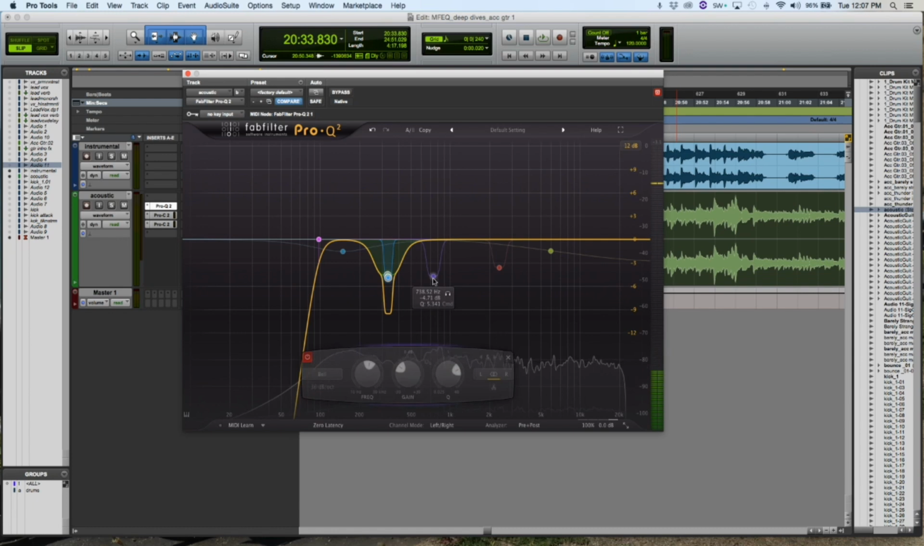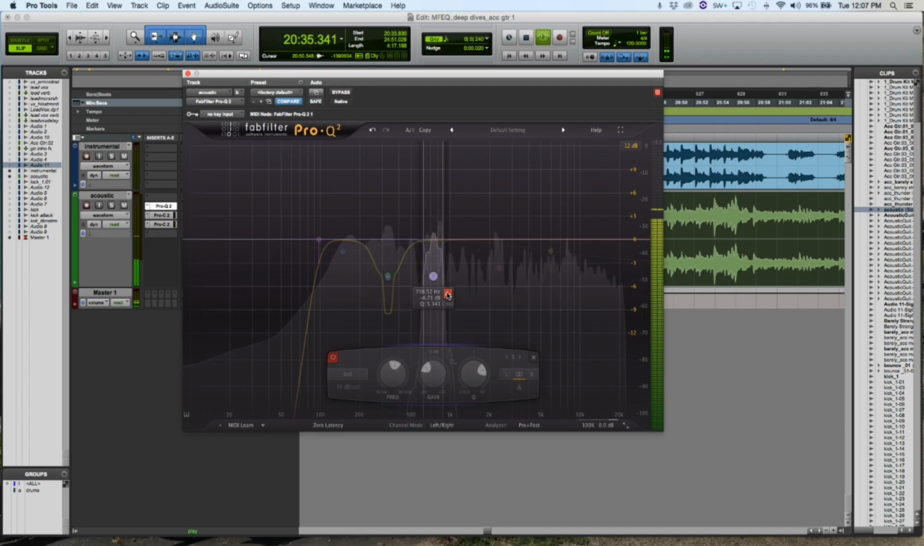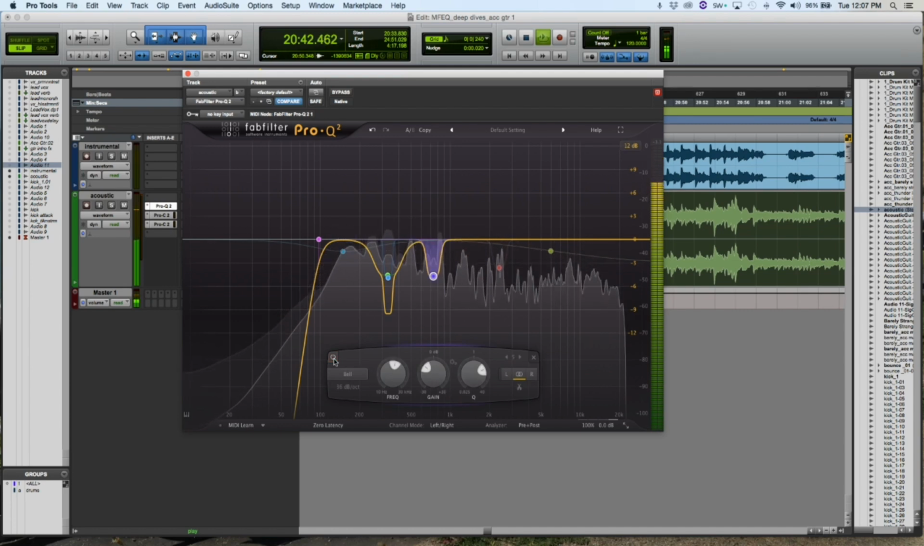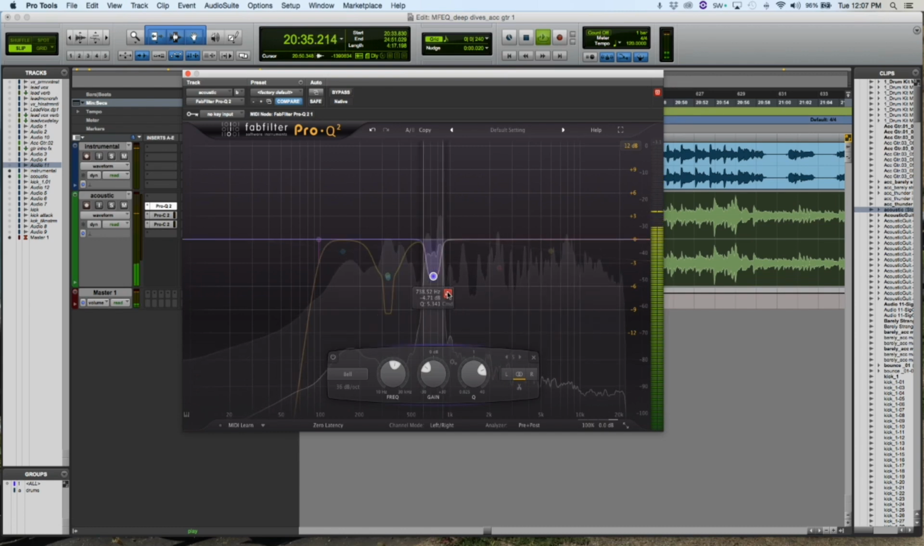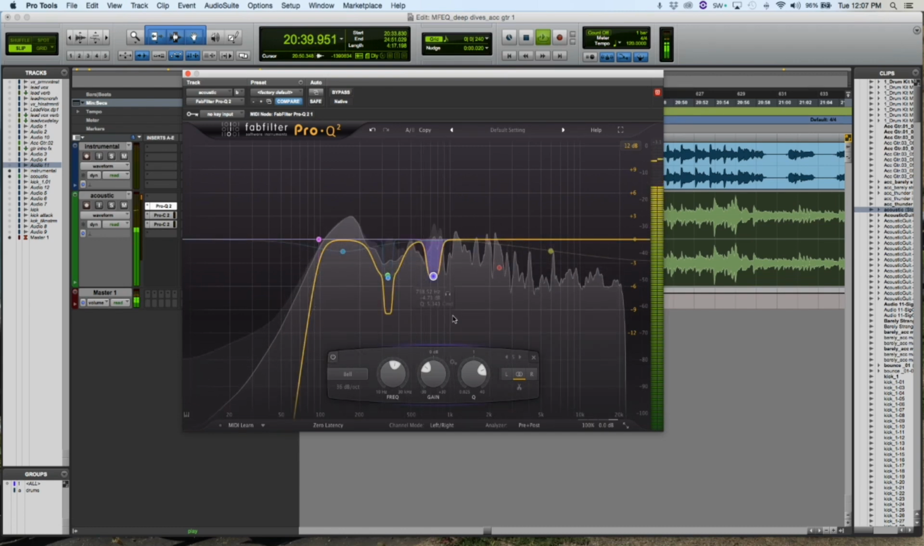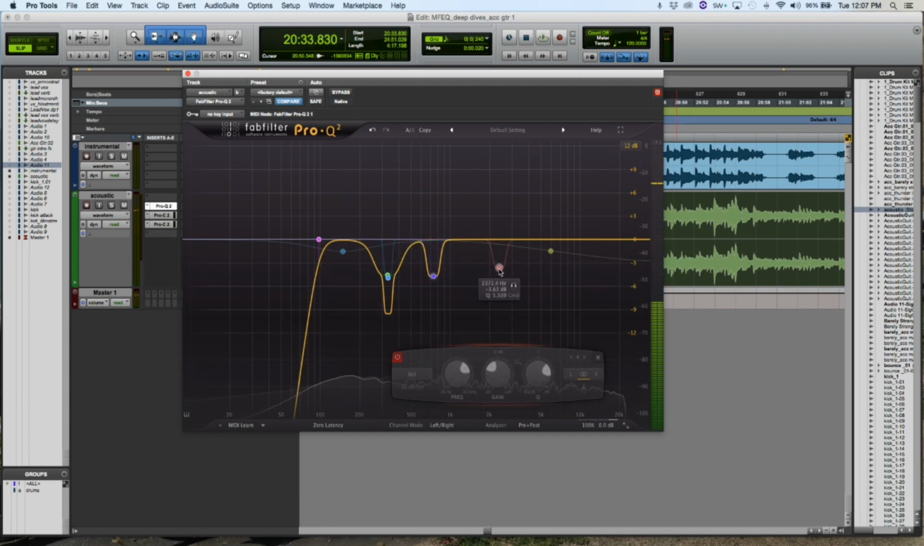Let's move on, talk about our next band, which is the narrow cut happening above it, about 750 hertz. Let's hear that. Yeah, another one that just feels overly present to me. It's kind of driving me crazy. Let's turn on the band and hear the difference. Nice, definitely worth the cut, feels better.